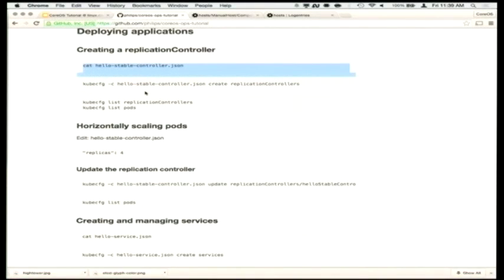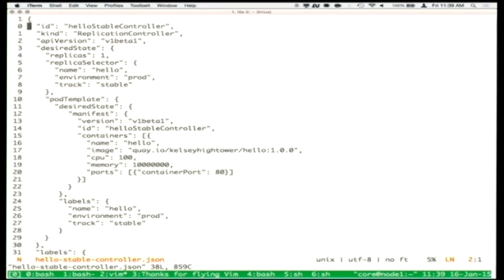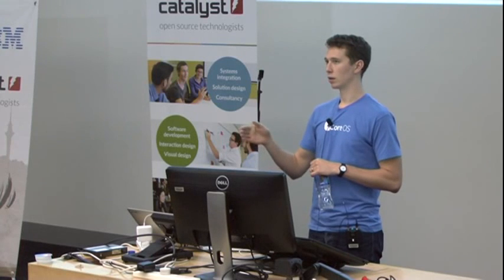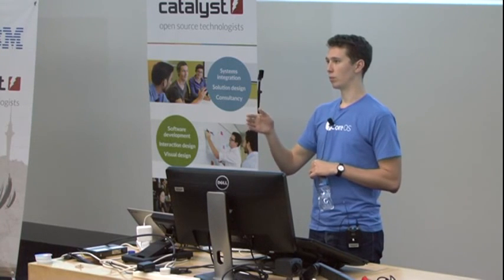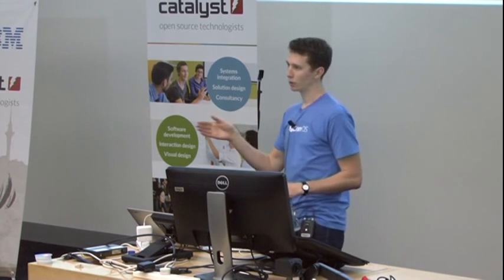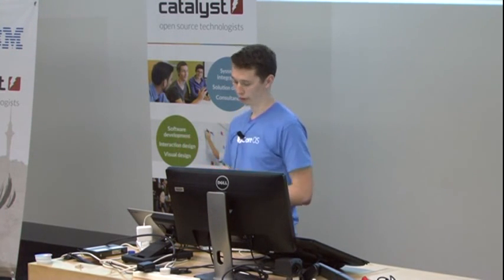Okay, yes? Why did you have to repeat the ports? I mean, the Docker image already had them. Yeah, that's a good question. The reason that you repeat that is because Kubernetes isn't super opinionated on the container runtime. Right now they do use the Docker stuff, but you can imagine other things.